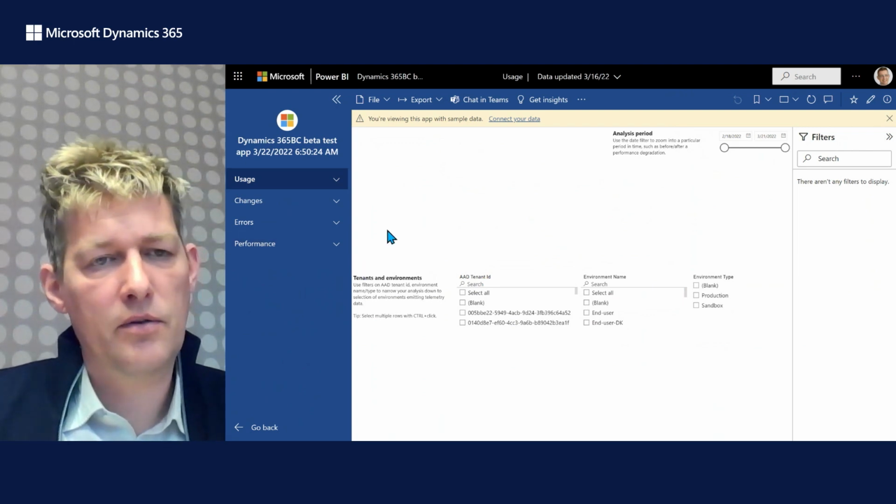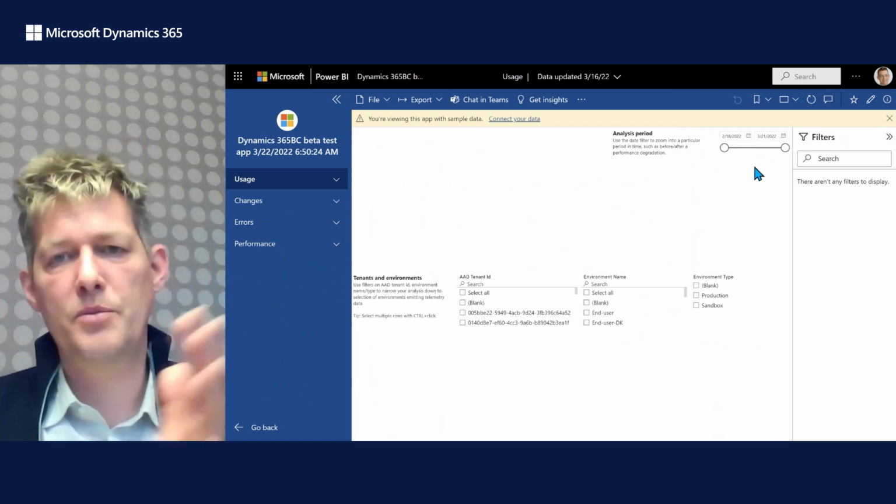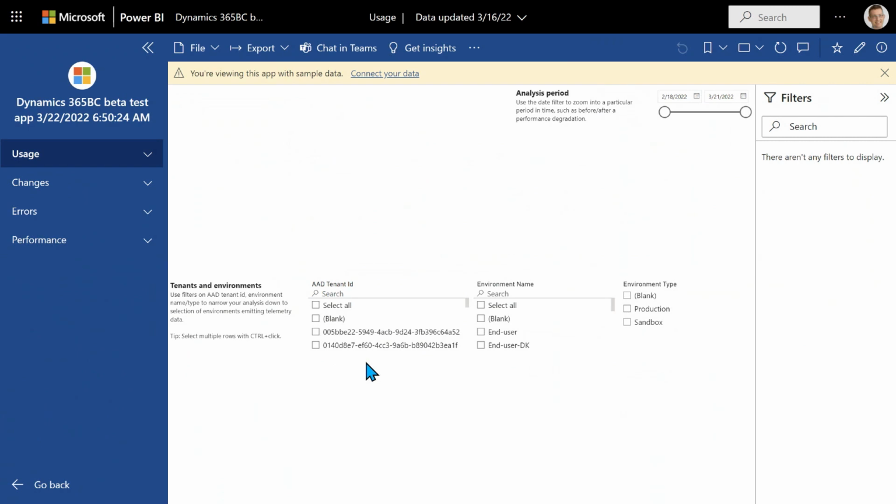Each of these sections has a way to filter on and zoom down on a period in time, and also to zoom into particular environments if you just want to troubleshoot or look at one, or whether you want to view the full population of environments with data in here.